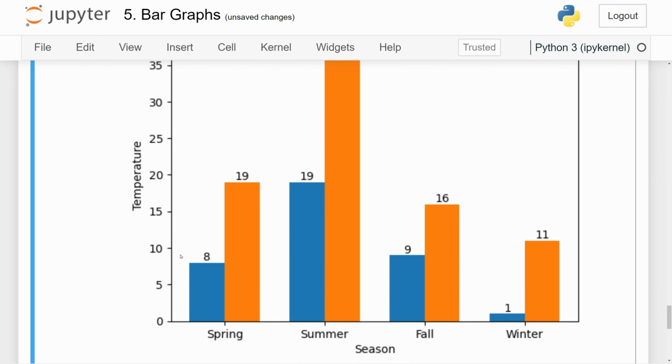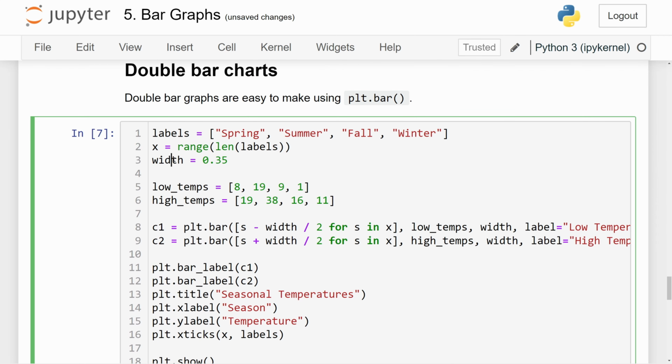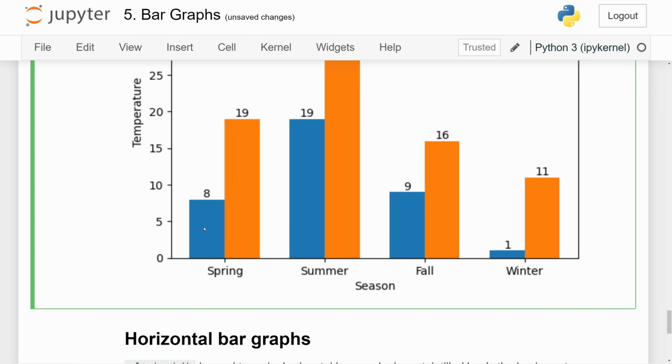Here we have a double bar graph. So for spring, we have the low temperatures and the high temperatures, and summer, fall, and winter as well. Width is going to be 0.35. Instead of plotting a whole bar, 0.35 is actually only going to be the width of one of these bars. The orange one is 0.35. The blue one here is 0.35, and so on.